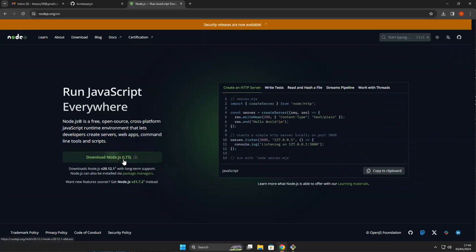Now LTS is usually the even numbered versions of Node.js, and they give long-term support for those versions. There are bleeding edge versions like 21, but you'll notice the odd numbered ones are the sort of version up, but you'll find the long-term support are the ones that are evenly numbered.